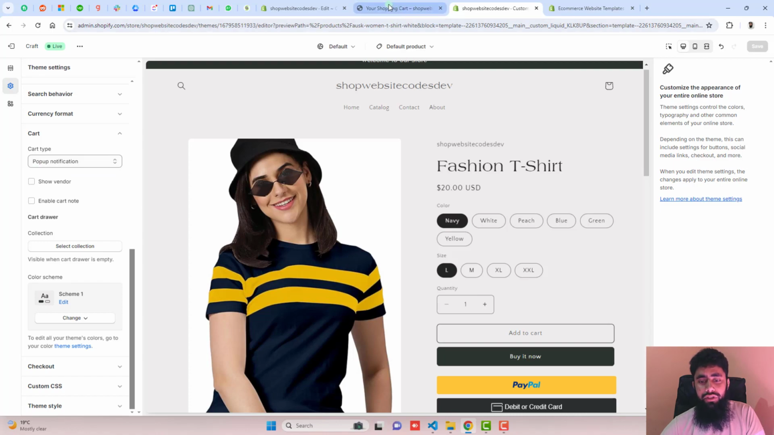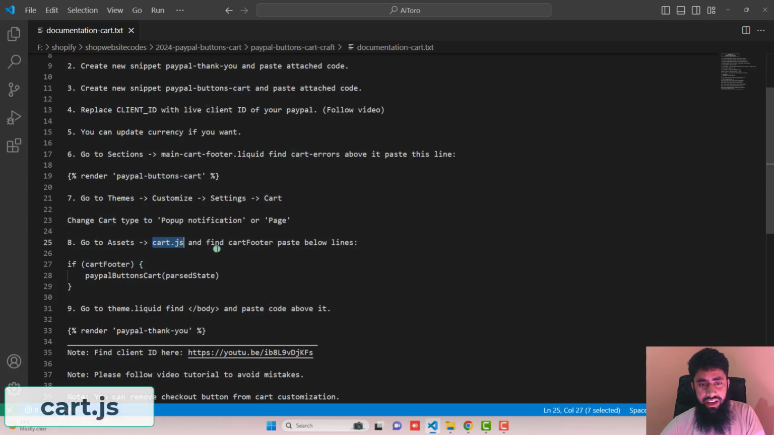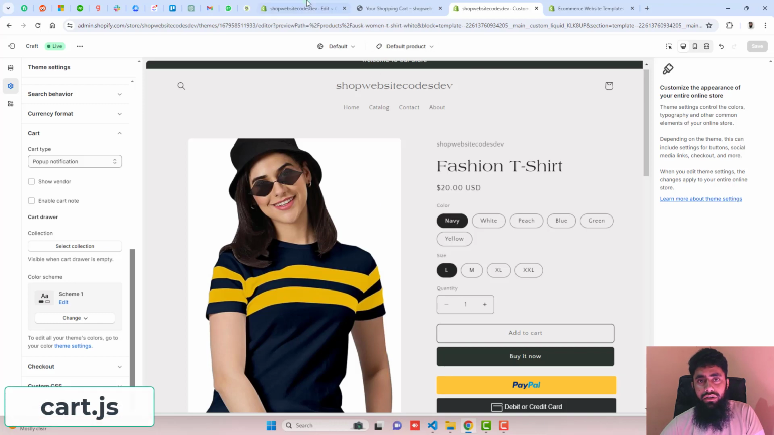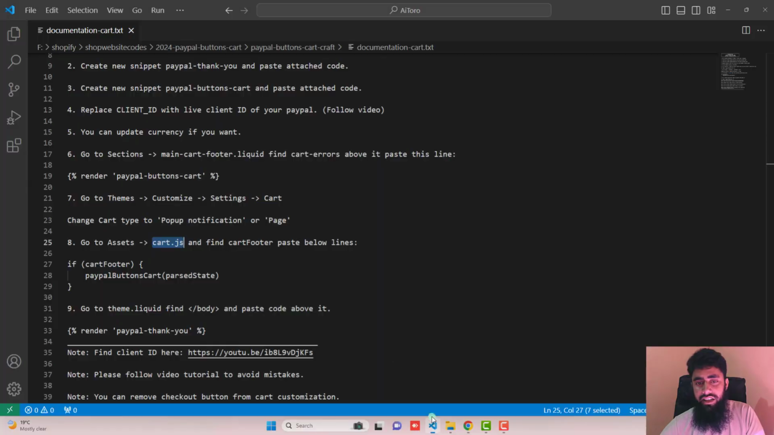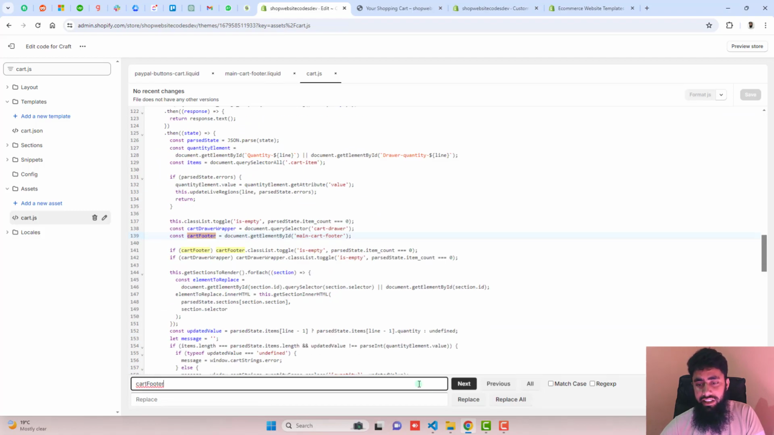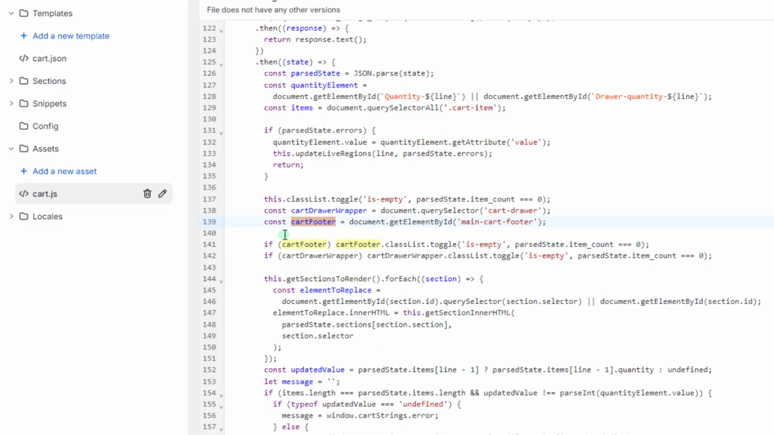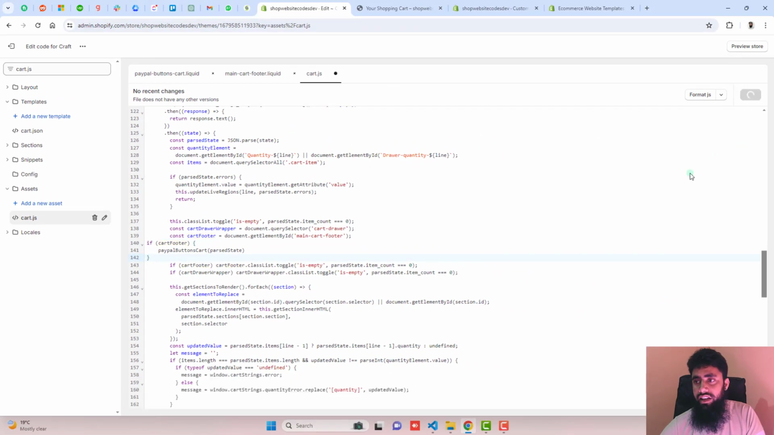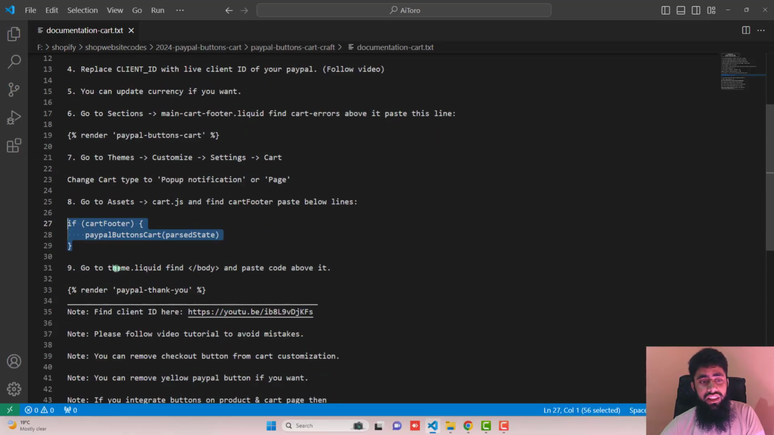Okay, and then after you should follow the next step, which is go to assets, open cart.js and find cart footer. So actually we are going here, you should search it here, cart.js, and inside of it we are going to search cart footer. Let me copy this, and you should search it here, and it is highlighted. Now you need to copy these 3 lines, and then after you should paste it here, and then click on save.